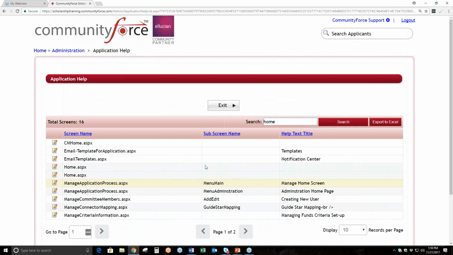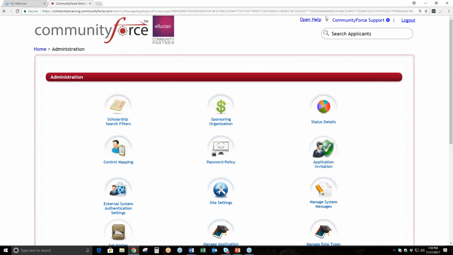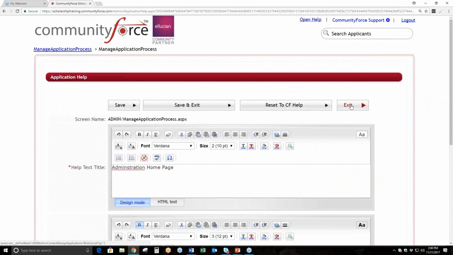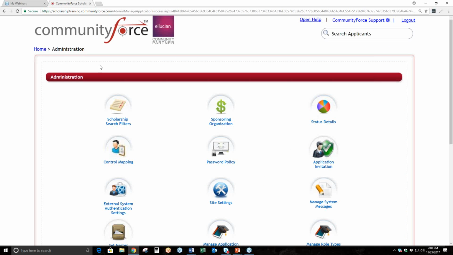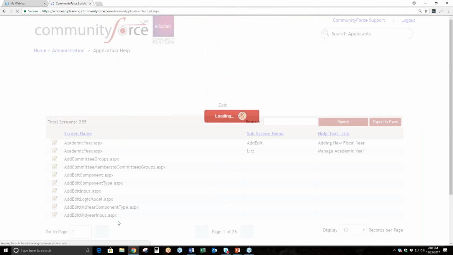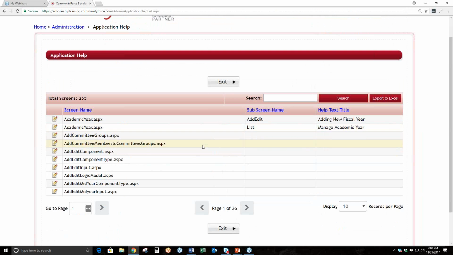So that's just another means to get to that help screen. Again, you can get to open help, click the edit, and it'll open up the one you're currently on. But the one on the administration dashboard, this one, application help, allows you to access all of those different screens and make adjustments to them.